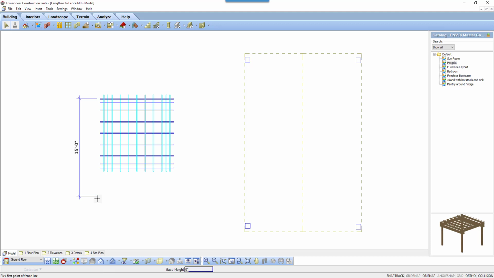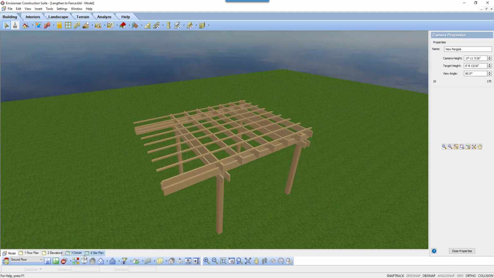I left-click on the 15-foot dimension line and then move towards the pergola. This line is a fence, and the members, once I left-click again, will automatically extend to it. This is a quick way of lengthening the members in that pergola.